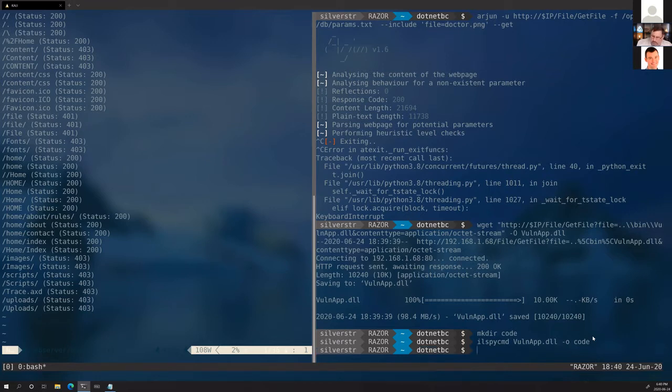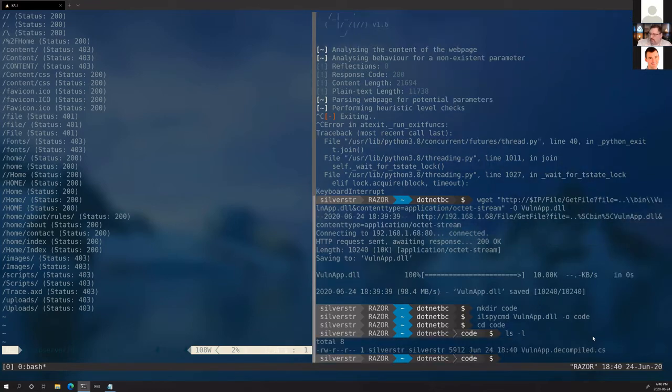And if I go into the code folder now, what I can see is that decompiled file. So let's take a look at the code. So I'm just going to use VS Code here for this.